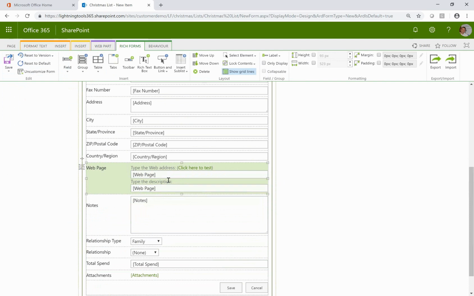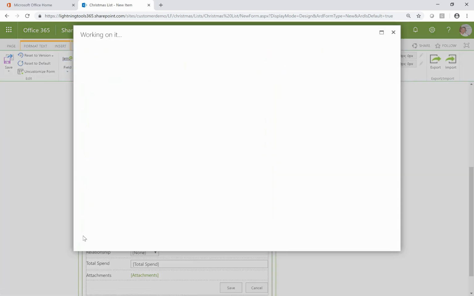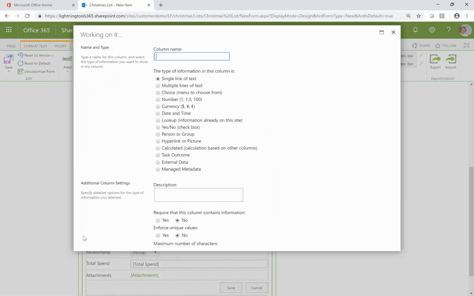So it's really simple to work with the existing fields, and it's also simple to go through and add new fields. So as I'm designing my form, sometimes you think, oh, I needed a total column or something like that. Now we don't necessarily want you to have to save the form, navigate back out of it, go into the list, create a new column, and then come back into the designer again. So you can just simply go through and add a new column right here.